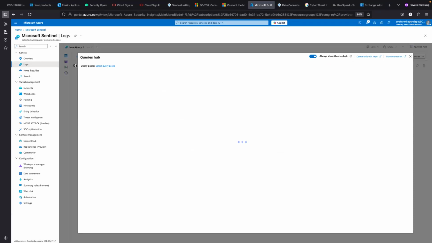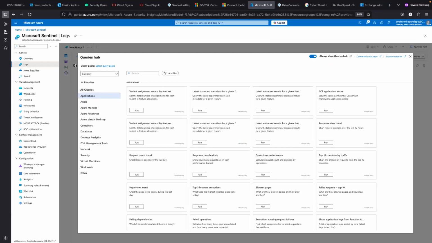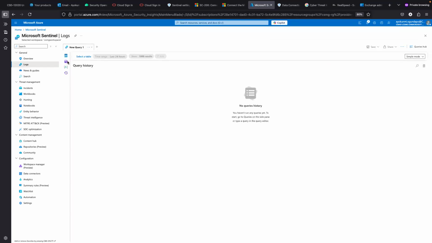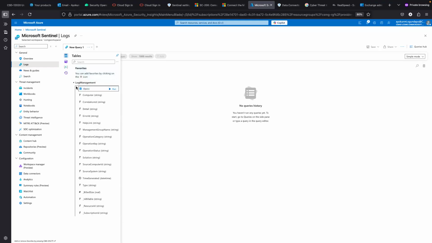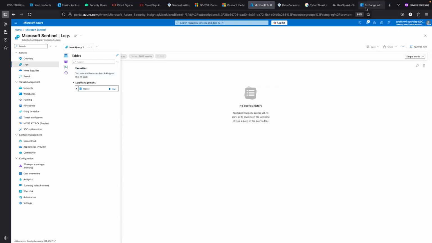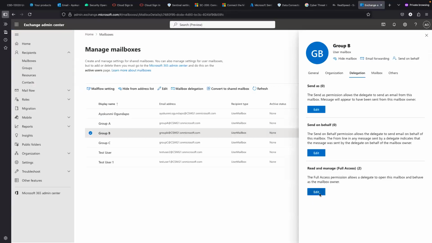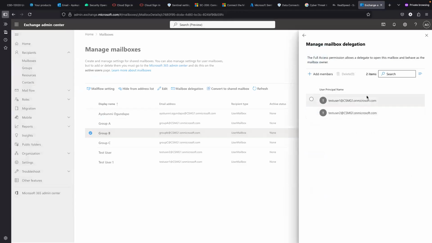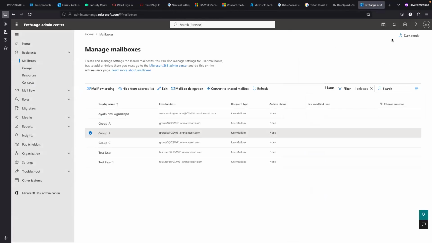Who wants to try? I think we talked about it. Please repeat the question. Okay, I made changes just now. The change I made was granting someone access to another user's mailbox. I granted test user 1 and test user 2 access to the group B mailbox. This activity is on Exchange, and Exchange is part of Microsoft 365.